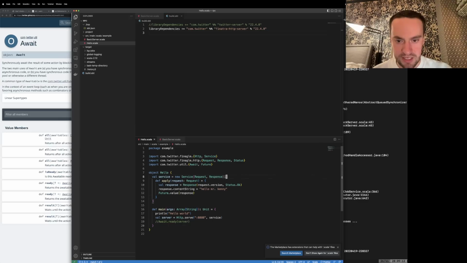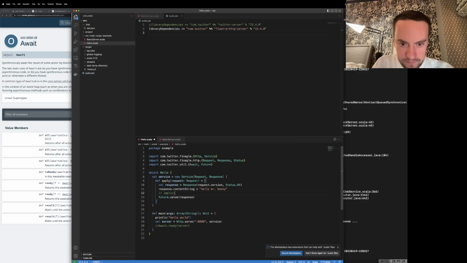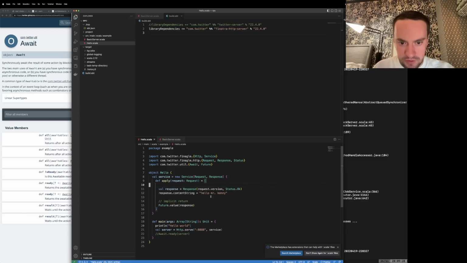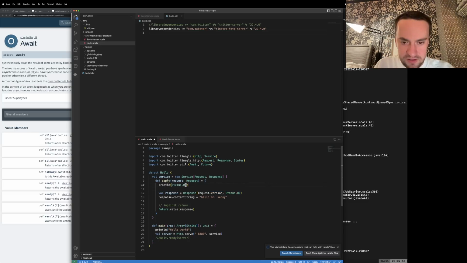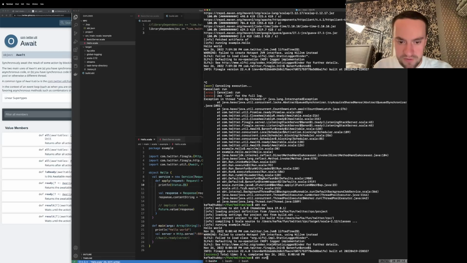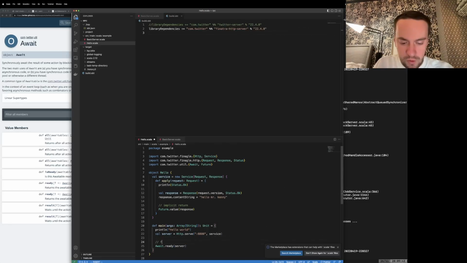All right, so what is this syntax? Can you Scala geniuses tell me? New service, request, response. Okay, then this is defining a function called apply. This is an implicit return, a future value. We create a class called response. We put in the version of the request. We put in status OK. Let's just do this. That's going to print 200, right? If I did it right, oh, we got to put the await back in. Wait for server.